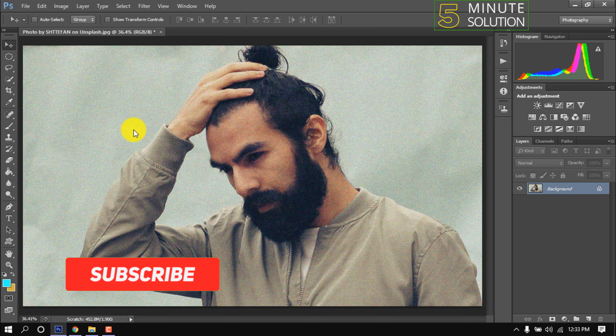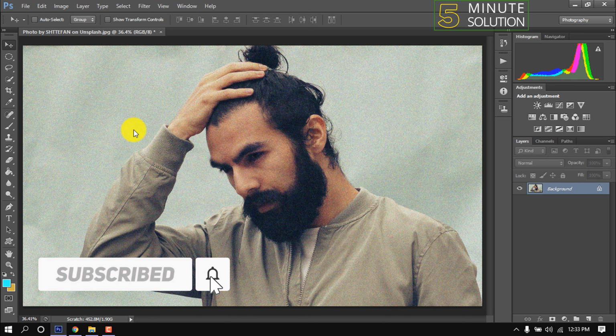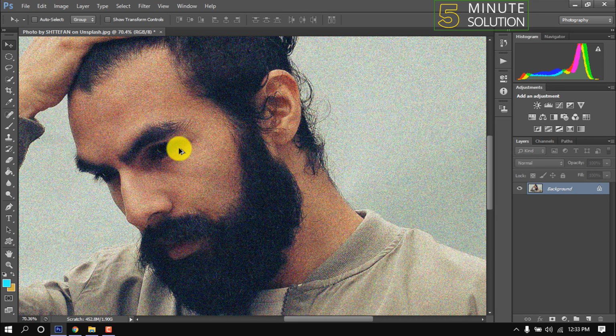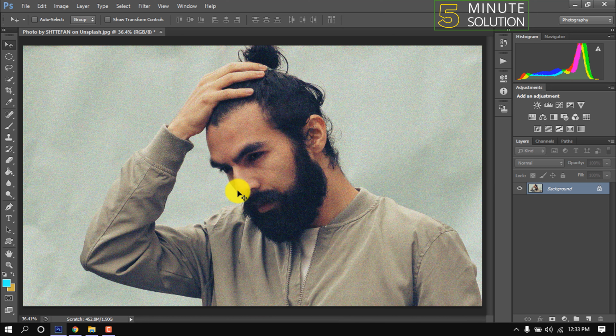Hello friends, in this quick tutorial I'm going to show how to reduce noise in Photoshop. As you can see here, there is so much noise or grain in this photo. Now let's remove it. Make a duplicate of this layer.